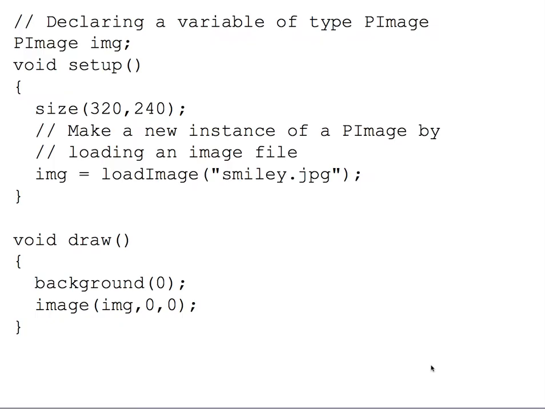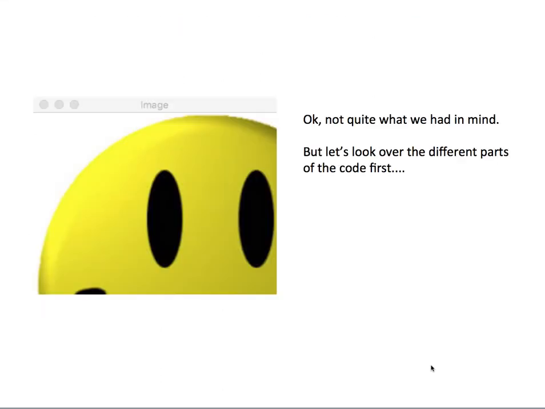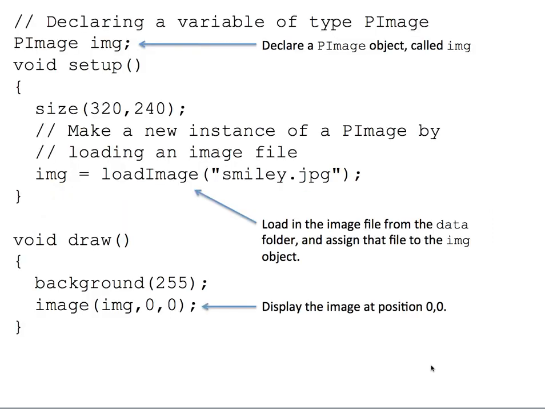So here's a simple piece of code to load in and display an image. It's a JPEG of a smiley face that we've downloaded from somewhere else, and here's what happens when we run it. Okay, so it's not quite what we wanted because the image file is deliberately large, 463 by 455 pixels, so much bigger than the canvas. We'll worry about this later, but it serves to illustrate an important point. So let's look at the code.